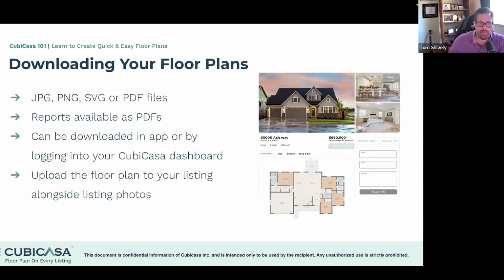And why that's important is because that means that you can upload these as one of the photos in the carousel. So it's much more likely that somebody's going to see the floor plan if it's in the carousel. Sometimes there's a floor plan button on there, and it's great to have that as well. But you can put this where people are most likely to see it. So you can input this wherever you like.